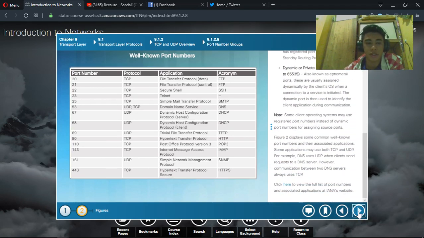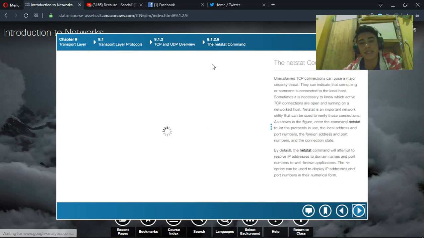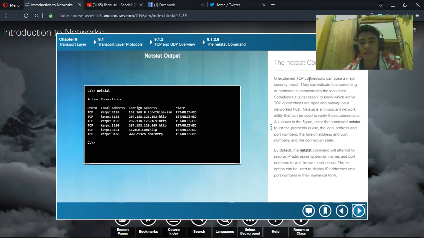Okay, let's proceed. The netstat command. Unexplained TCP connections can pose a major security threat and can indicate someone connected to the local host. Sometimes it's necessary to know which active TCP connections are open and running on the network host. Netstat is an important network utility that can be used to verify those connections.